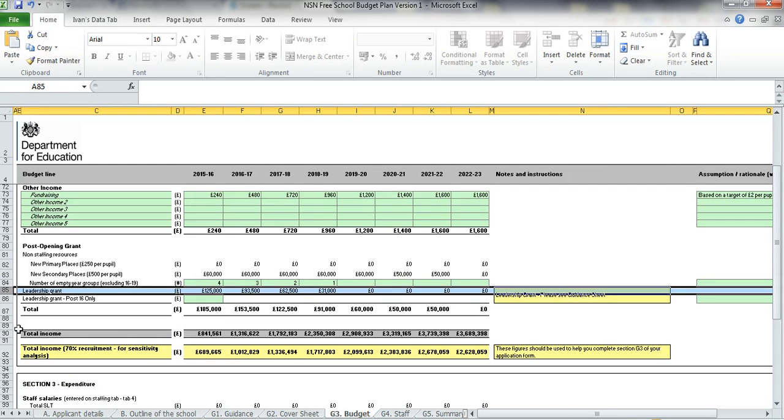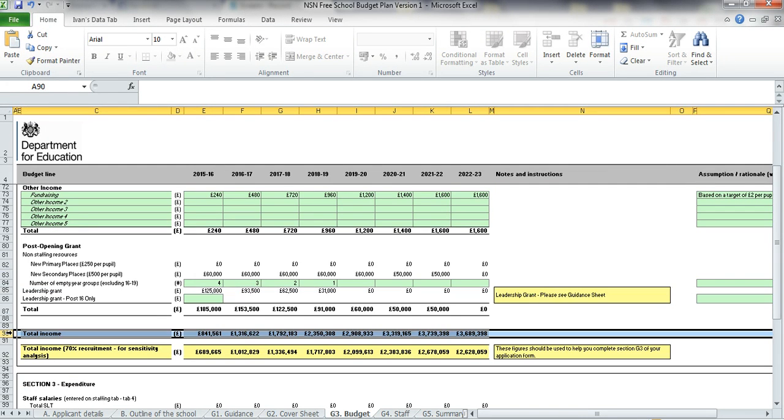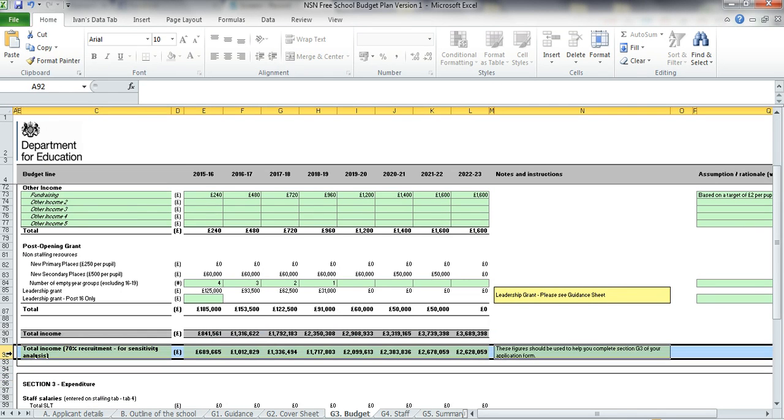Finally, line 90, there you go, total income. Line 90 shows the total indicative income for the school. Line 92 shows the reduced figure that you will have to use when writing your narrative for section G3 and the sensitivity analysis. So that's line 92 with 70% recruitment for the sensitivity analysis.